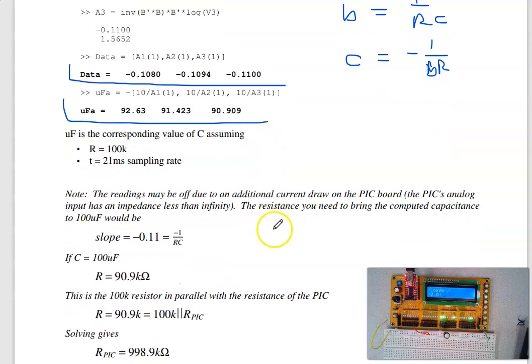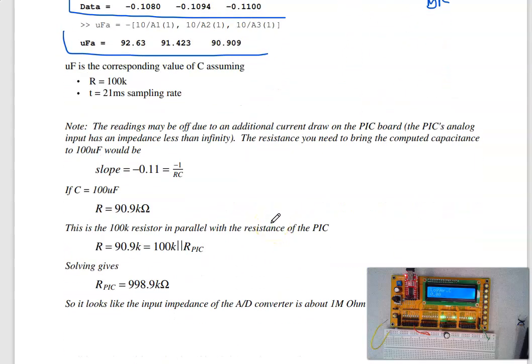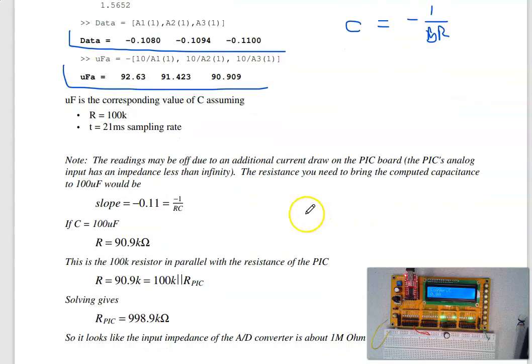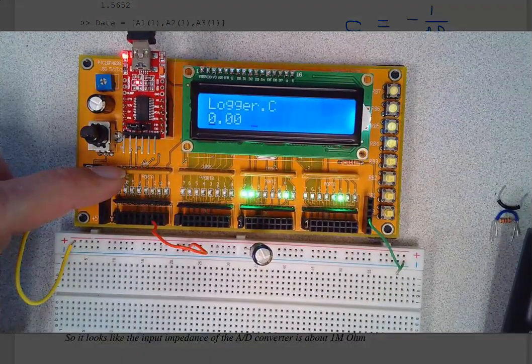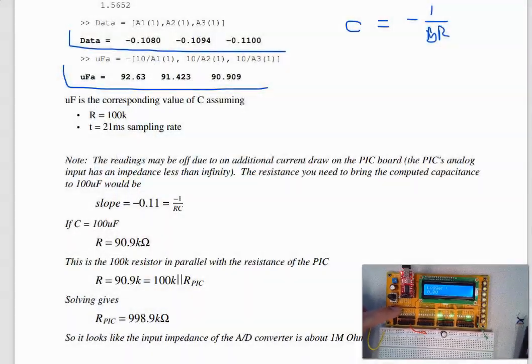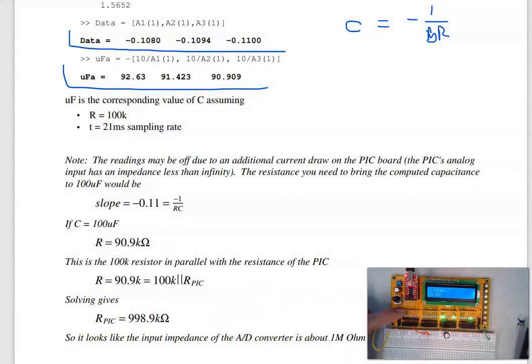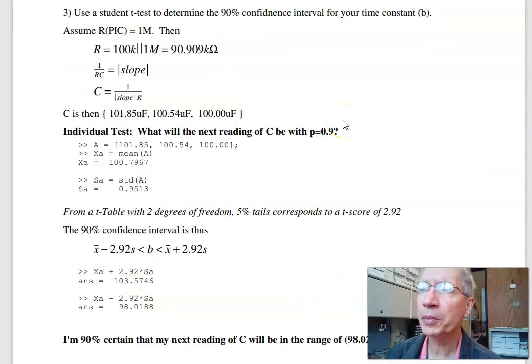What that means is that apparently there's extra resistance on the board I'm not taking into account. I can calculate what that should be. If it was 100 microfarads, I basically have a 90.9K resistor. That's the resistor in parallel. 100K is on your board. The 100K resistor is this guy. There's apparently a 1 meg resistor I don't see, and my guess is that 1 meg resistor is the input impedance for the PIC processor. On to problem number 3.